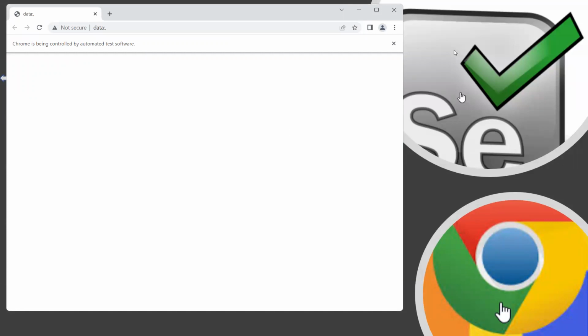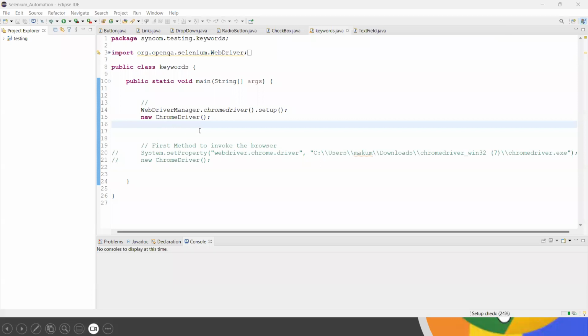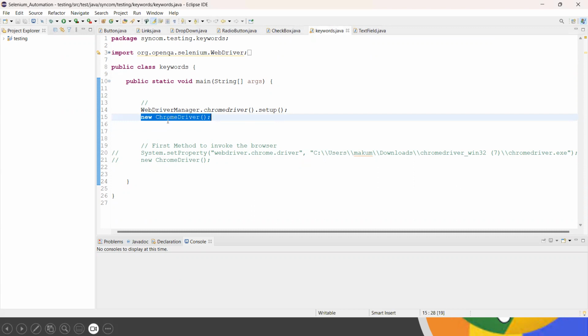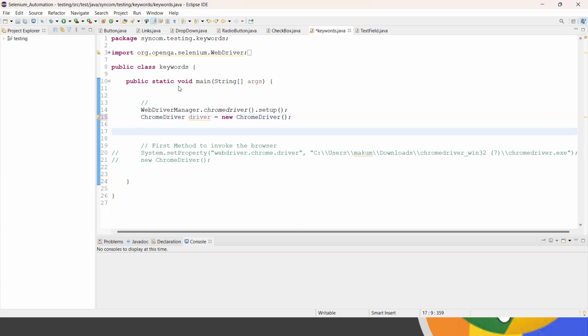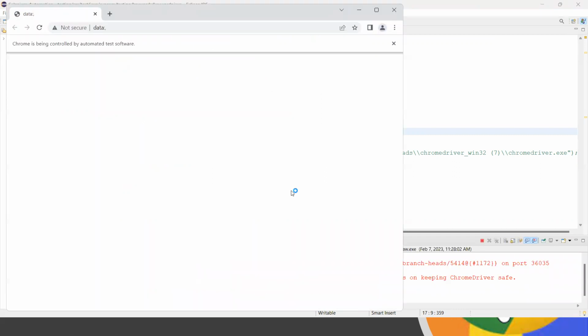Oh, by mistake I have closed the Eclipse. Let me open it. We were able to open the Chrome browser with this command only. Now, as I said, we can open the browser using this method also. Let me run this. See, the browser is open.